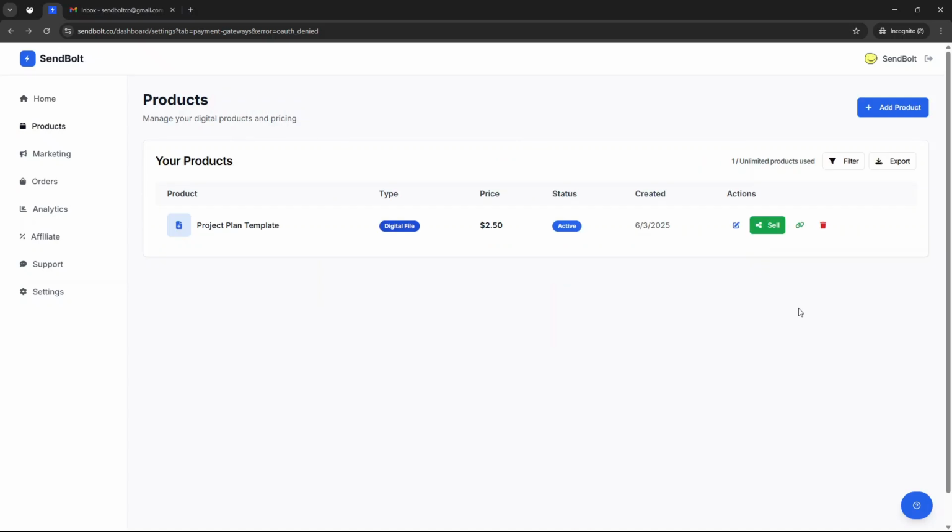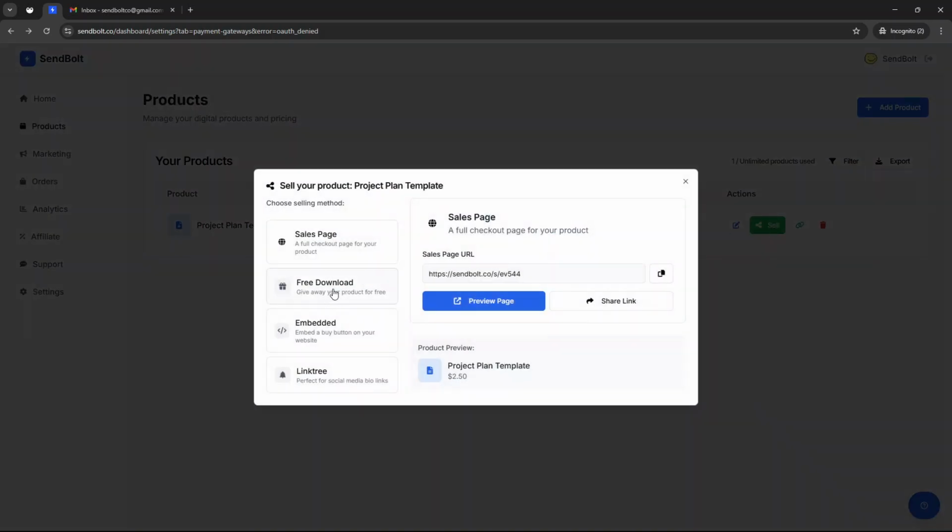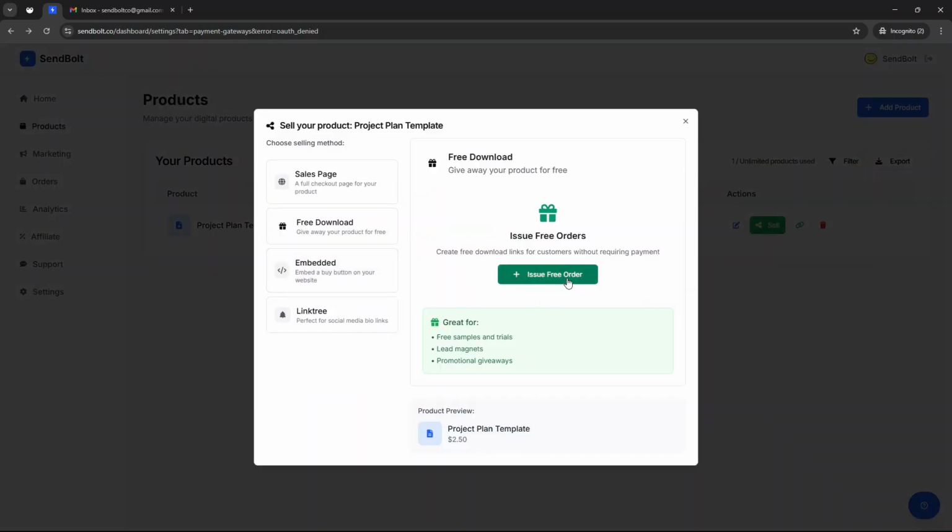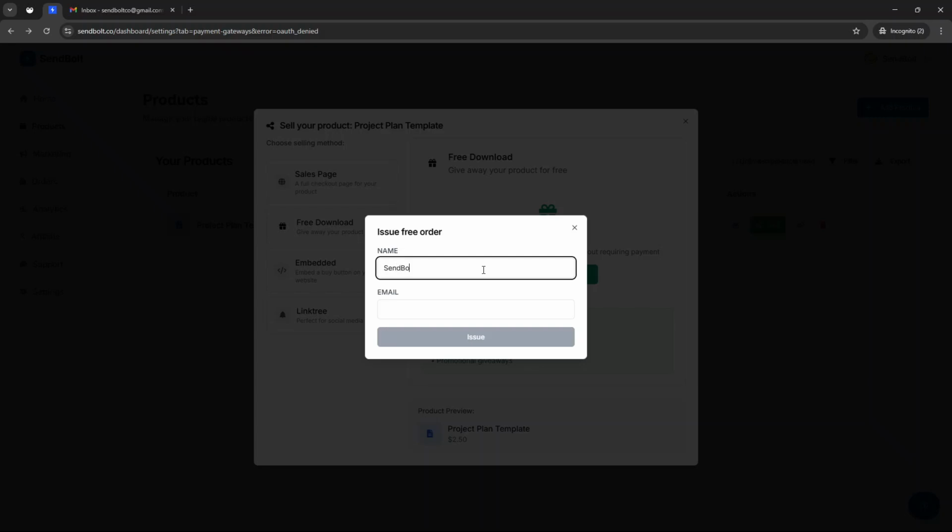So I now just want to issue a free order just to show you what you can expect when a customer purchases from you. The process is exactly the same. So what I'm going to do is just go in here. I'm going to press sell and then click on free download. And let's issue this free order. I'm actually going to send it to ourselves, so we're going to get 2 emails and you'll see that in a second. So let me get that right.